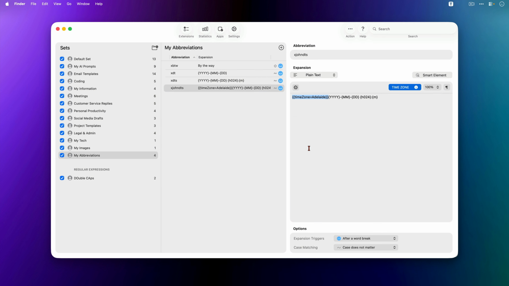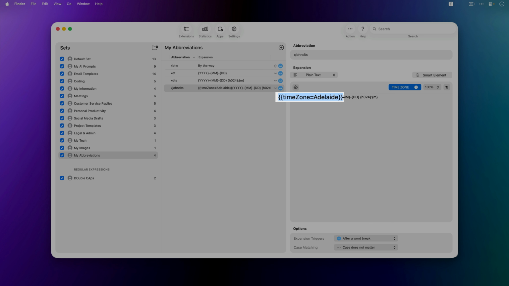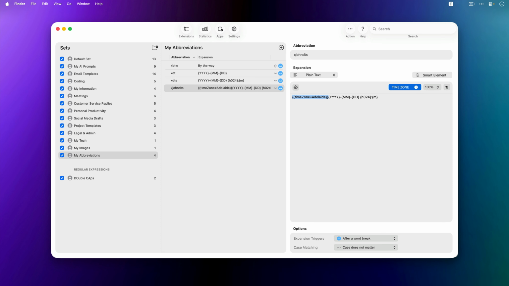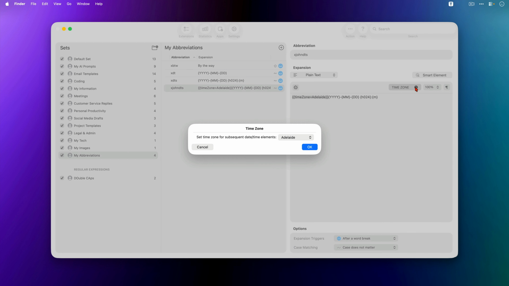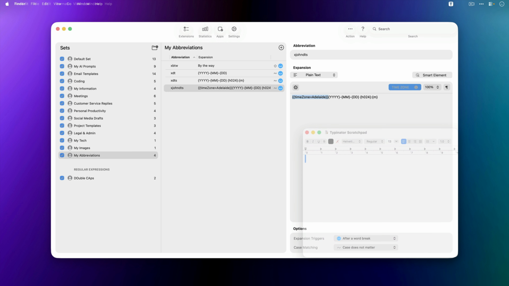Now I'll click OK. And we can see there the syntax if I was to just type that in. As it's highlighted, if I wanted to change this time zone, I could click on this button and find myself a different one from here. But I'm good. This is what I want, so let's run it.